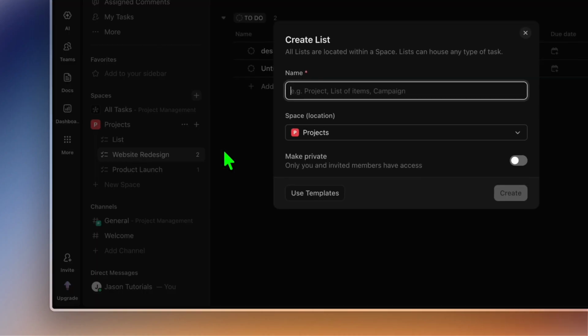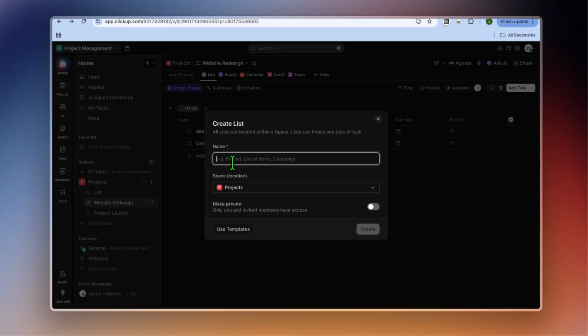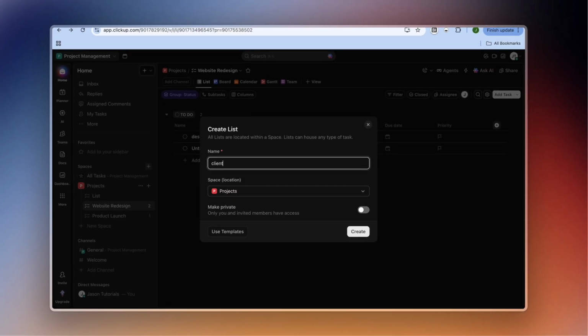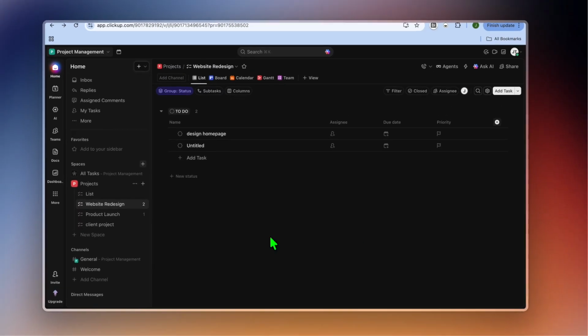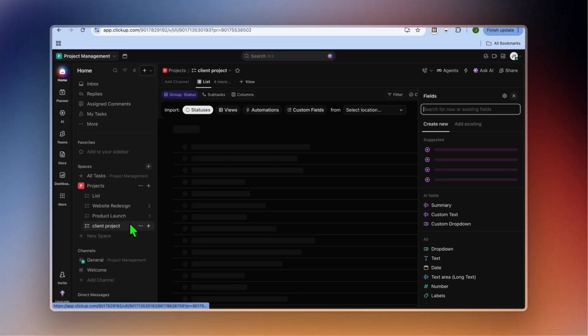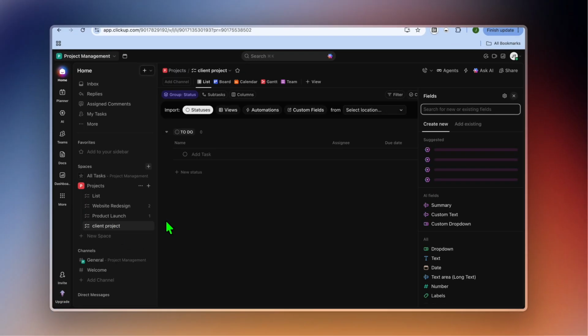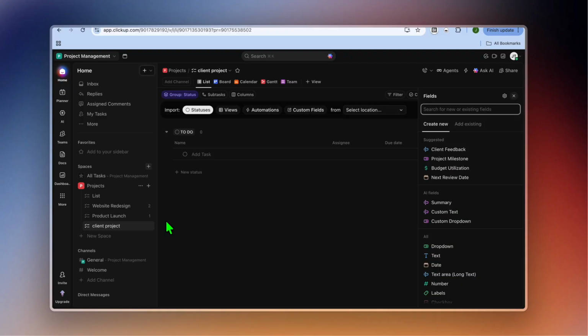So for example, let's say I were to create a new project, and this project will be called Client Project. So I'll type in Client Project right here, and we are just going to tap on Create. After you have selected Create, you can see that it has been added on the left hand column just like that. And this keeps every project separated and easy to manage.